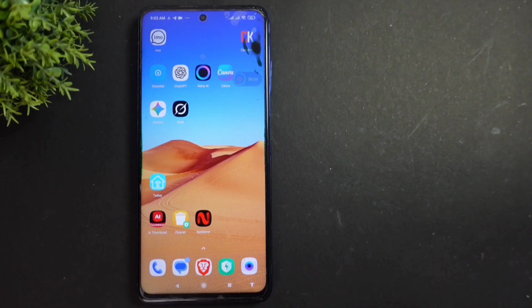Now, there are so many AI tools out there, and one of the most prominent ones is Google Gemini. With Google Gemini, if you want to generate a video from any photo, you can do that. In this video, we'll show you how to generate a video from any photo in Google Gemini.